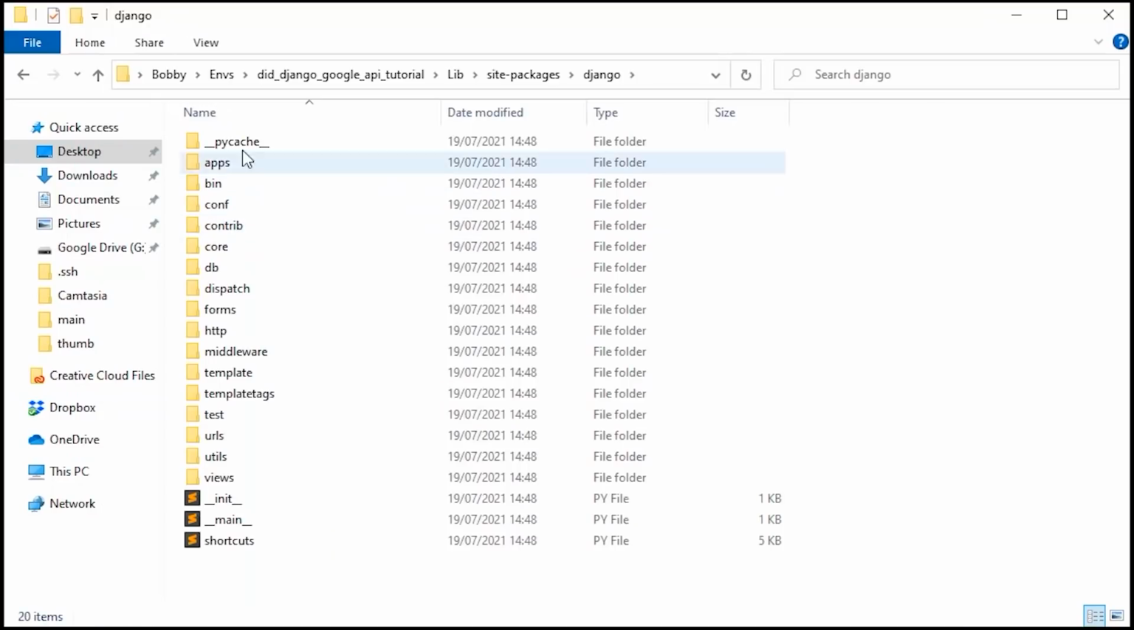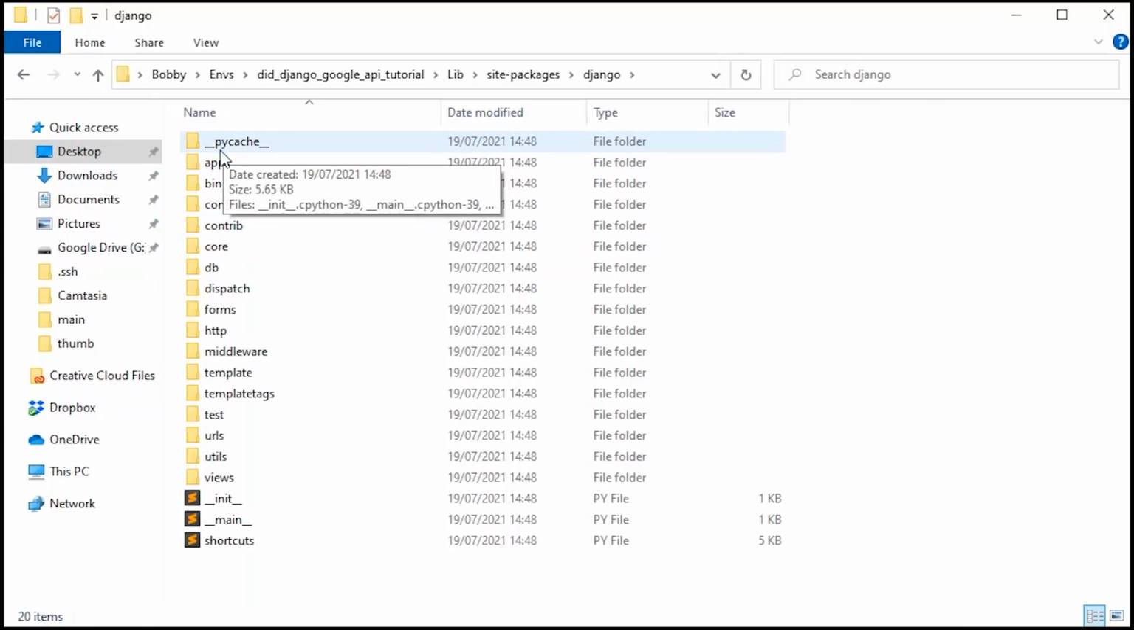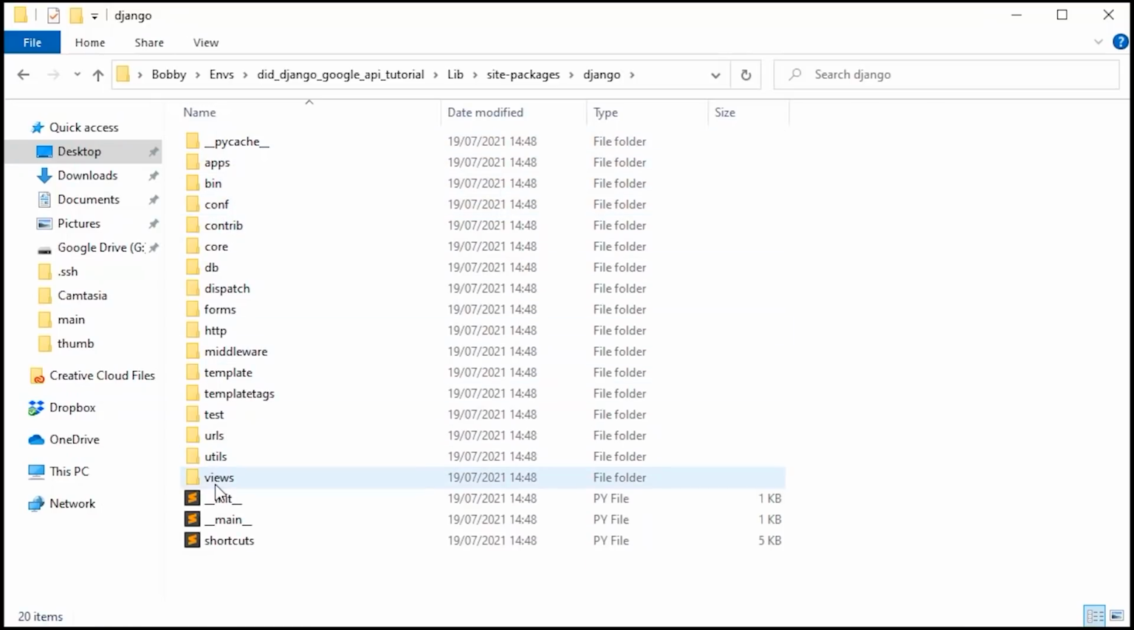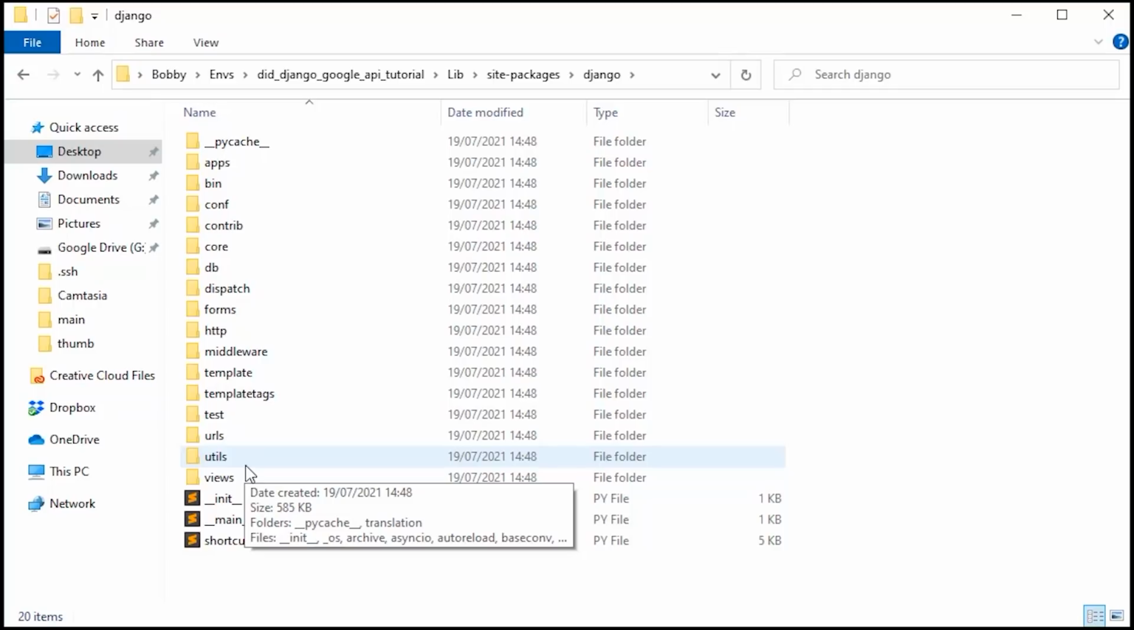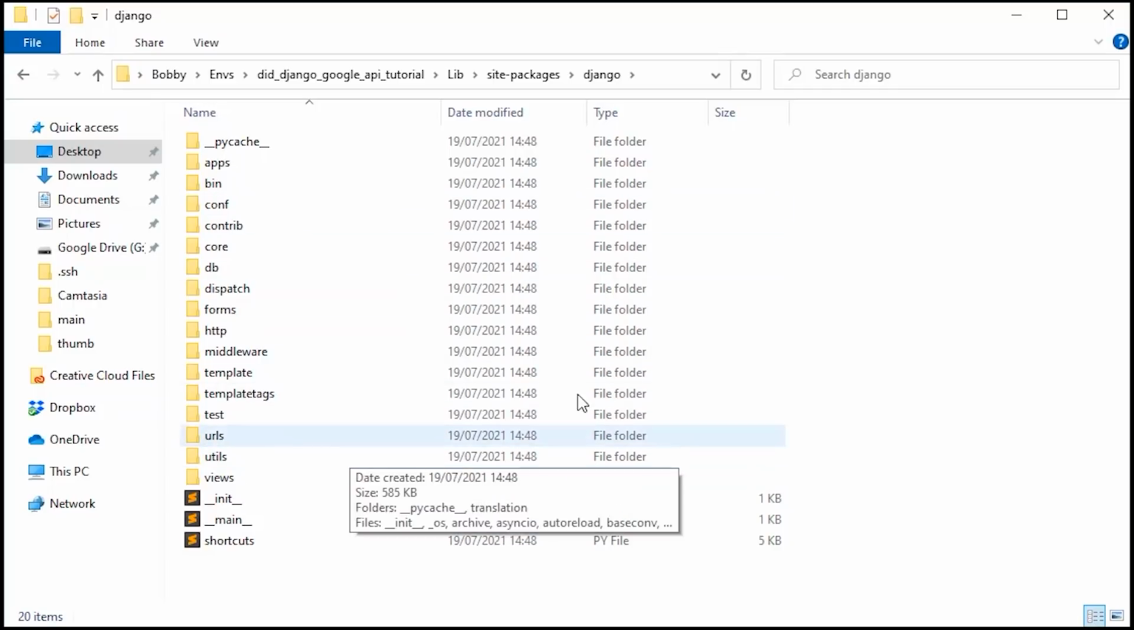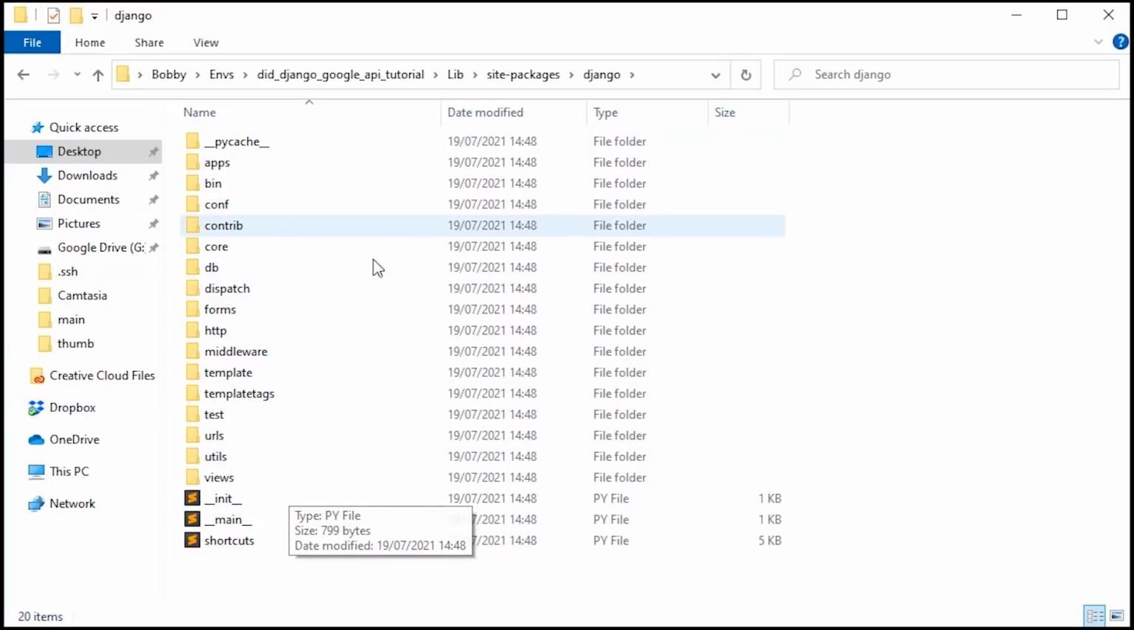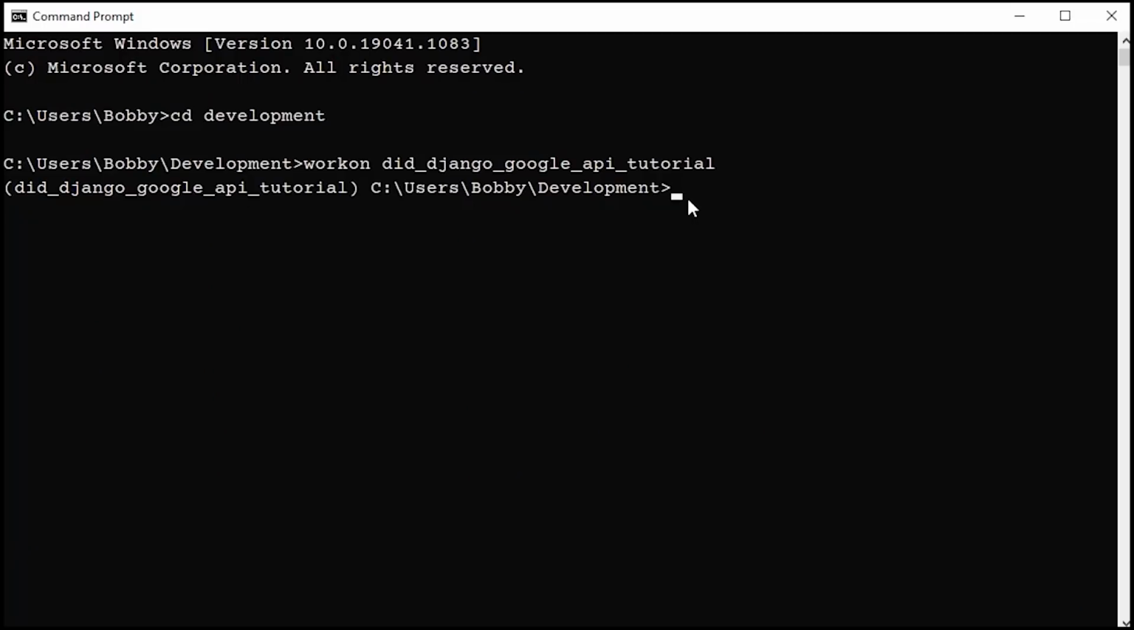Within Django, it comes straight out of the box with a whole bunch of different directories and models and views and all sorts. And that is essentially how Django works. We'll be making calls, creating models, creating views and forms, and it all interacts with these directories and files here. So we've now got a virtual environment all configured and Django installed. We can now start a new project.